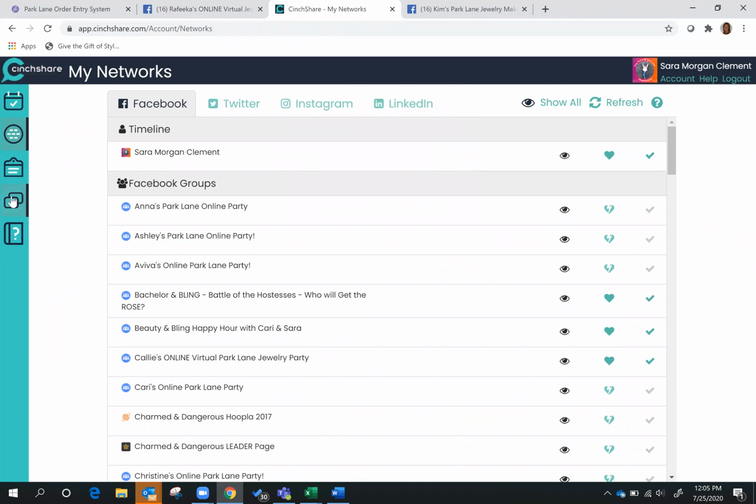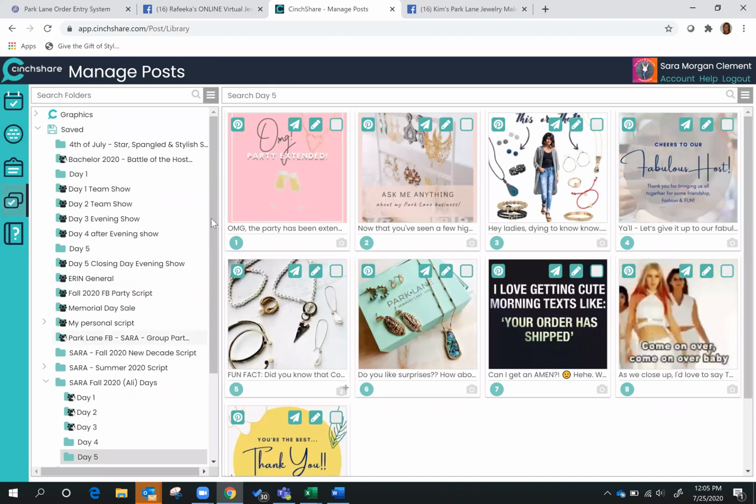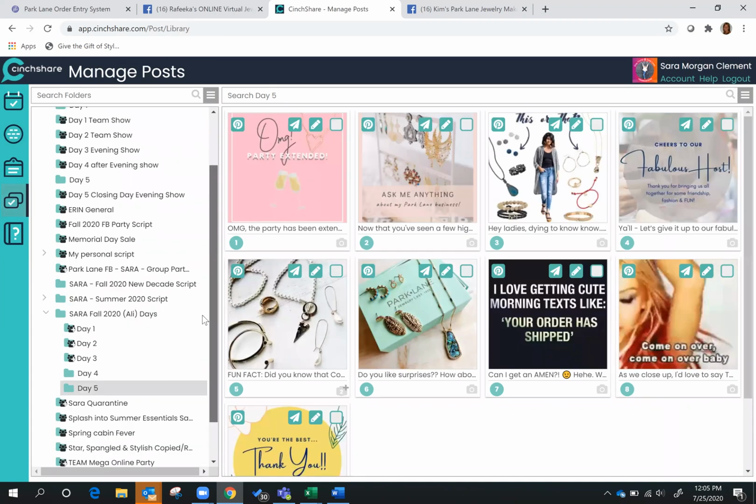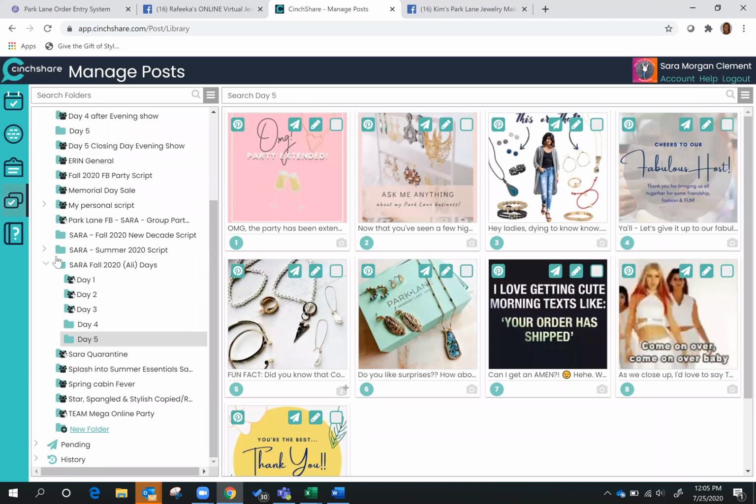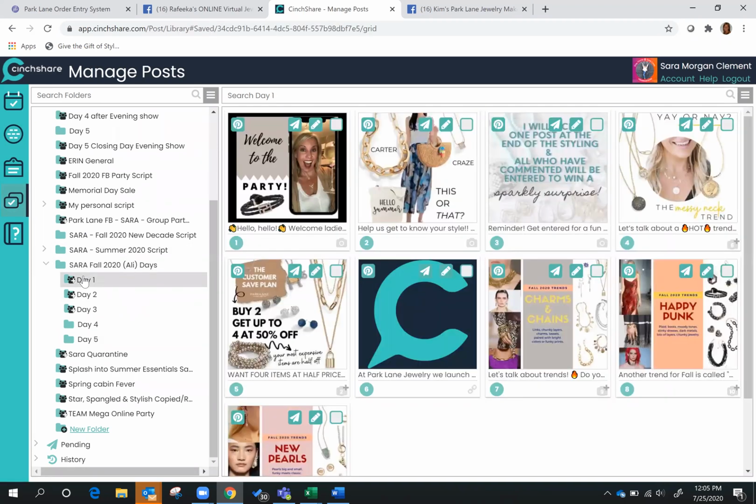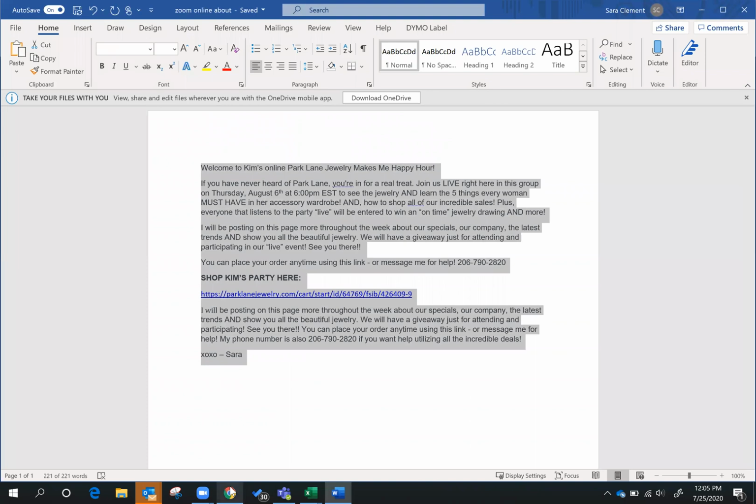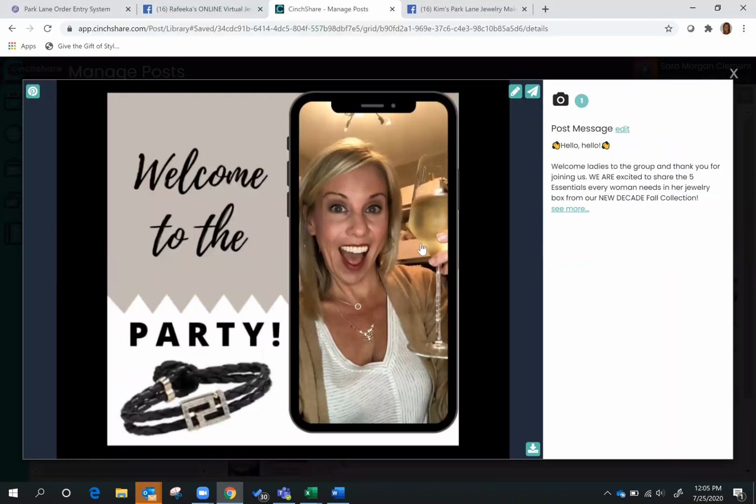So once you guys have Cinchshare too, it's really easy to share scripts and things. I have a lot of scripts over here, as you can see. But what I'm going to do is go to the correct script, which for me is this one, because I like to break mine up during days. And what I start doing is this. Remember, I still have this open right here, which is all of Kim's party information. So I've customized my picture.